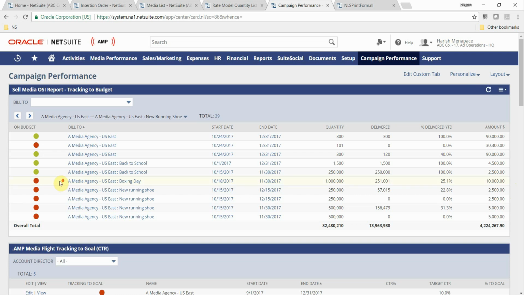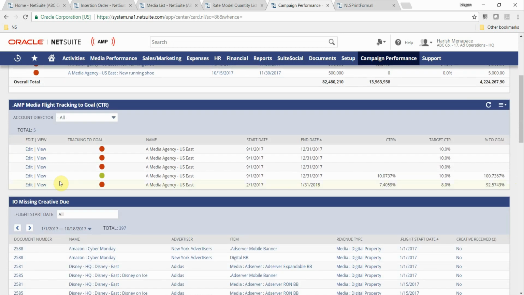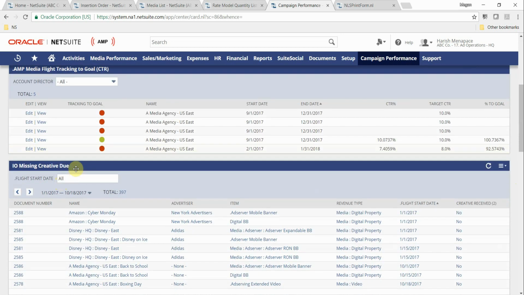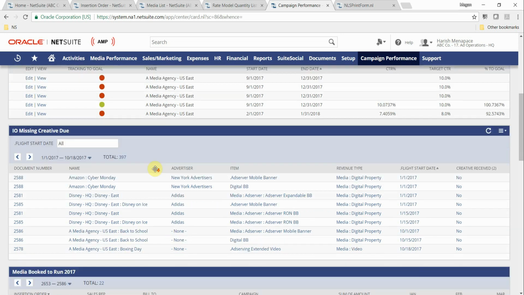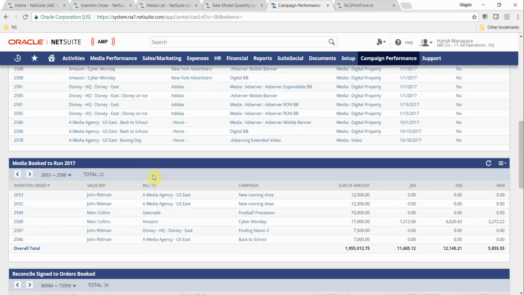To highlight a few others, I'm just going to go ahead and scroll down here. So again, I highlighted that missing creatives saved search and report right on your dashboard to go ahead and flag the system and alert you to follow up with those clients if you haven't received that creative just yet. And continuing on, our media book to run.